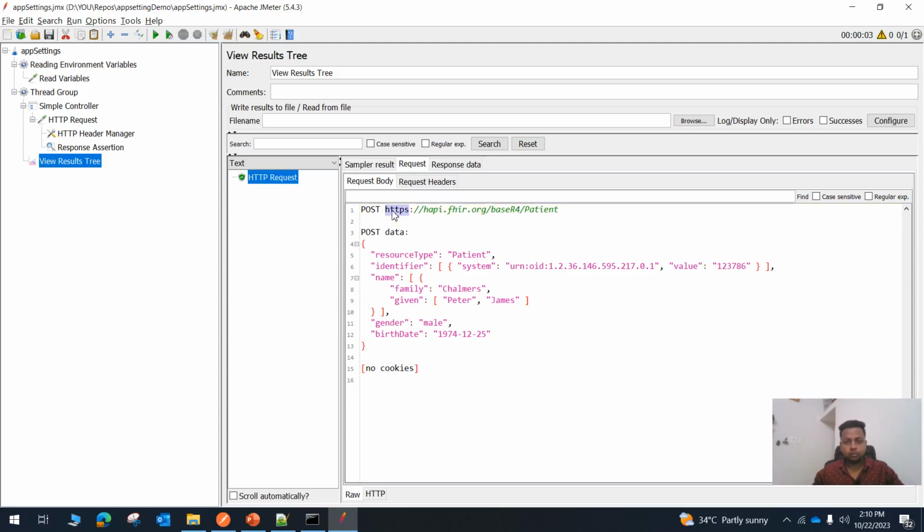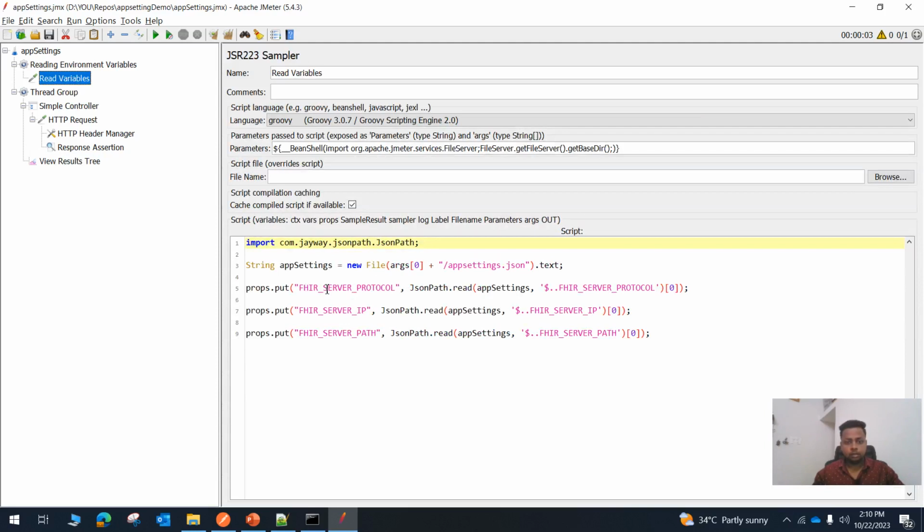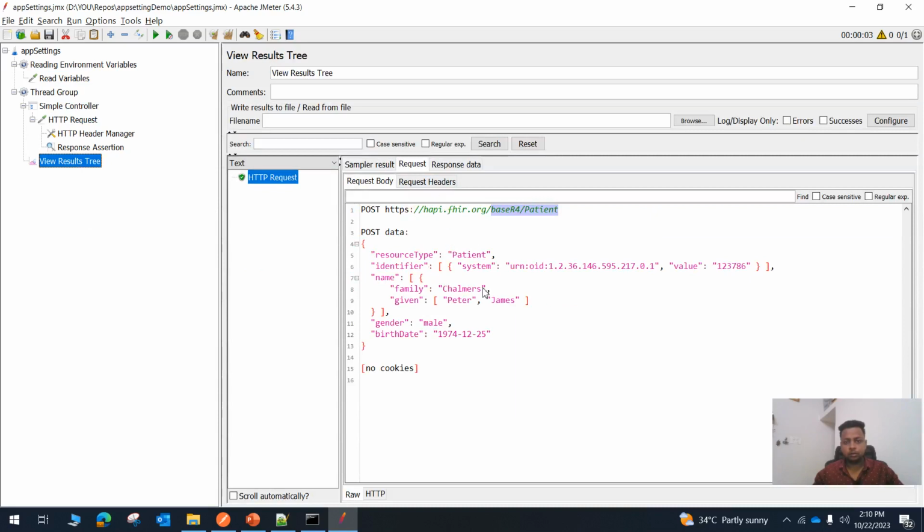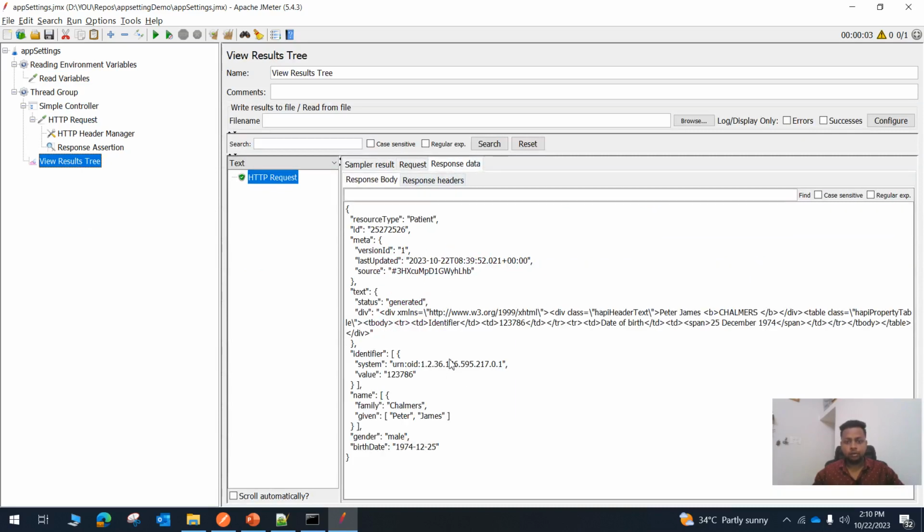So the first environment variable was fire server protocol, that is HTTPS, and the next was fire server IP, that is happyfire.org, and another one was fire server path, that is base r4/patient. All of them are properly read from the appsettings.json file inside this sampler, are set as properties and are passed to the HTTP request, and the HTTP request is executed successfully, and we have got the response data where the patient Peter James is successfully stored inside the database.